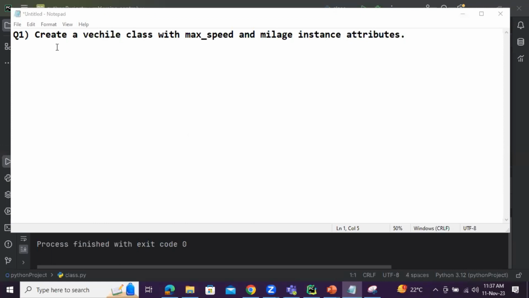To create a vehicle class with maximum speed and mileage instance attributes. Okay, so let's create one.